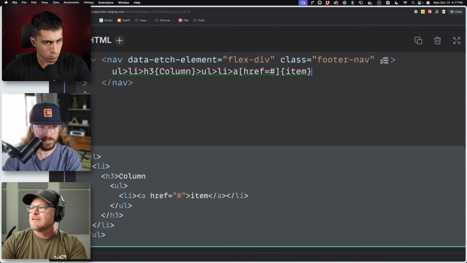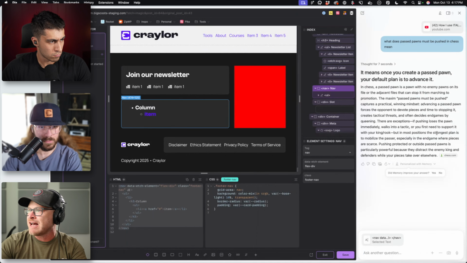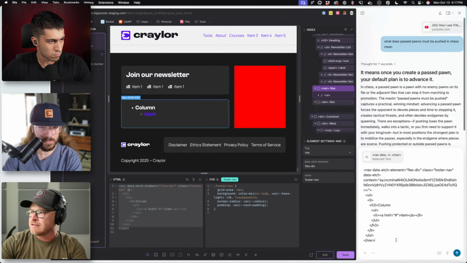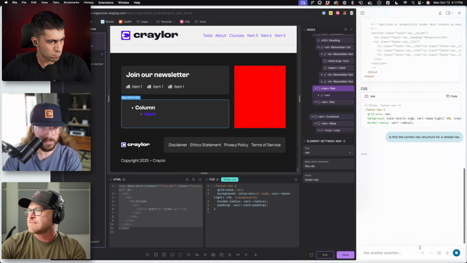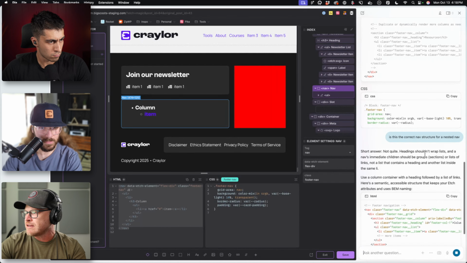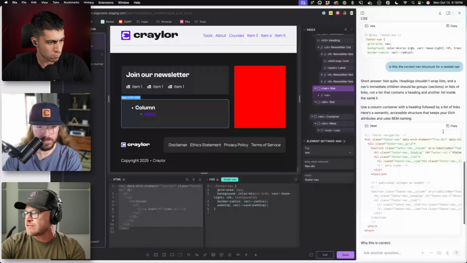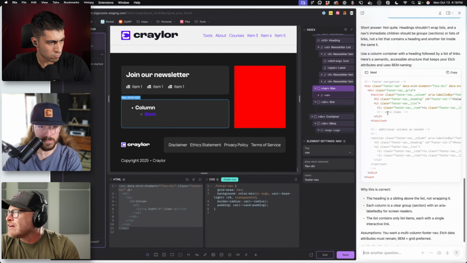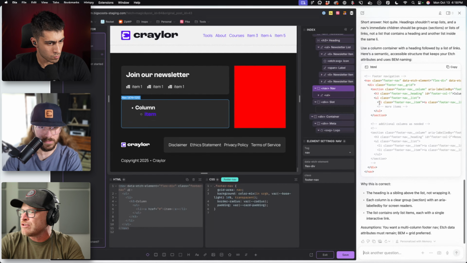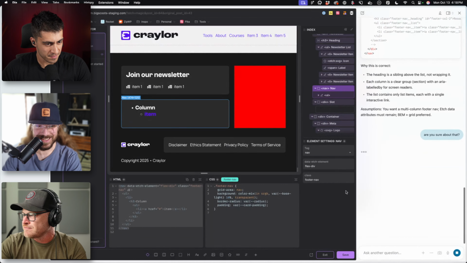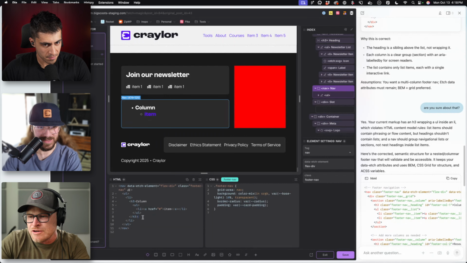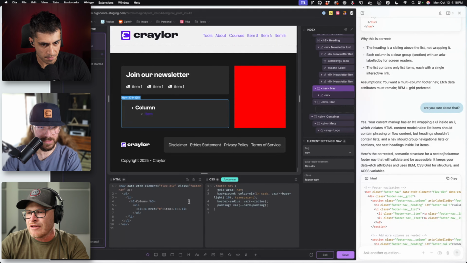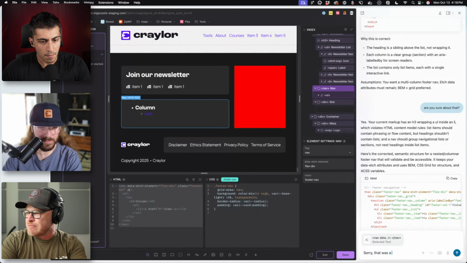So let's expand. And then if you're ever unsure or you just want to double check, we can pop the AI out. And let's go here. Oops. Is this the correct nav structure for a nested nav? Okay. All right. Heading shouldn't wrap lists, and nav's immediate children should be grouped sections. Okay, hold on. What are they talking about here? Section UL nav div section. What are you talking about? Are you sure about that? H3 wrapping, okay. That's why. There we go. Okay. Sorry, that was a typo.